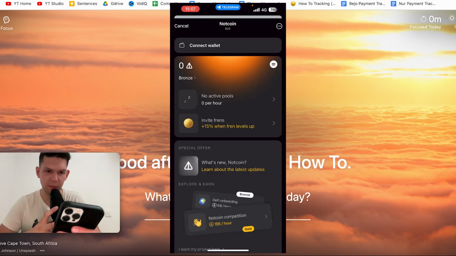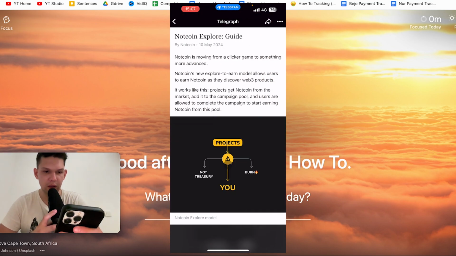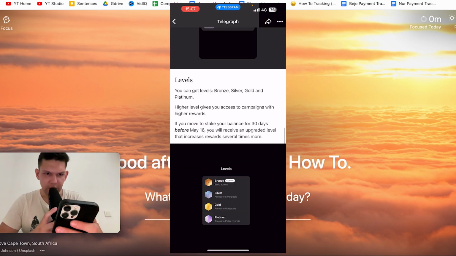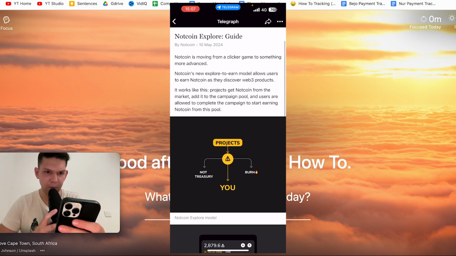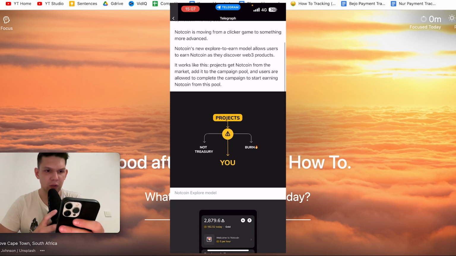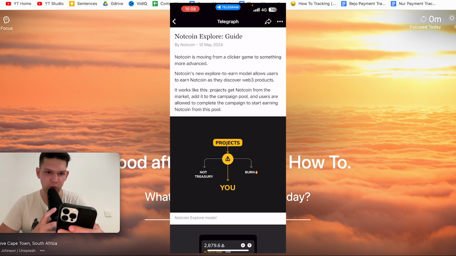And as you can see, it has opened up. To earn money, you need to go to the active pools if you want to read about it. There are a few different things here, like they're moving from a clicker game to something more advanced, and NotCoin's new Explorer to earn model allows users to earn NotCoin as they discover Web3 products. So you don't play the game as you used to.